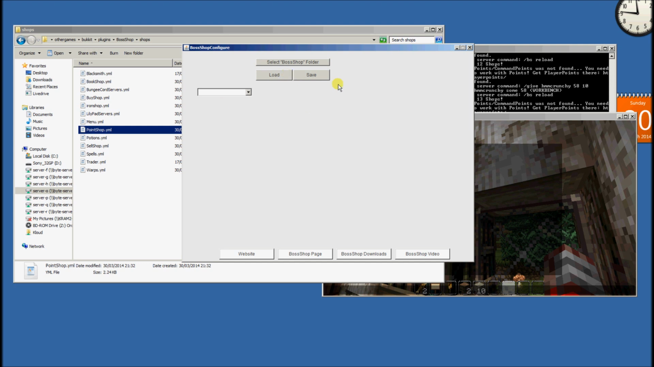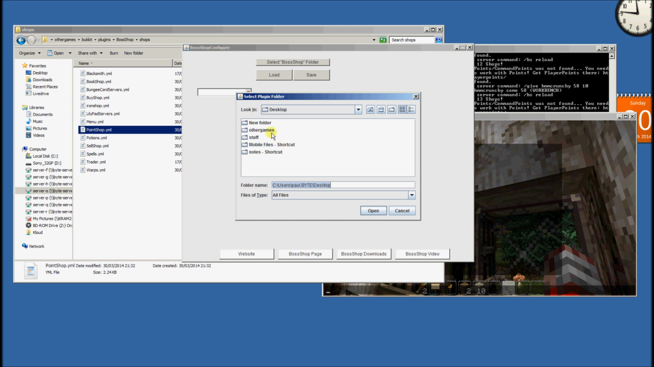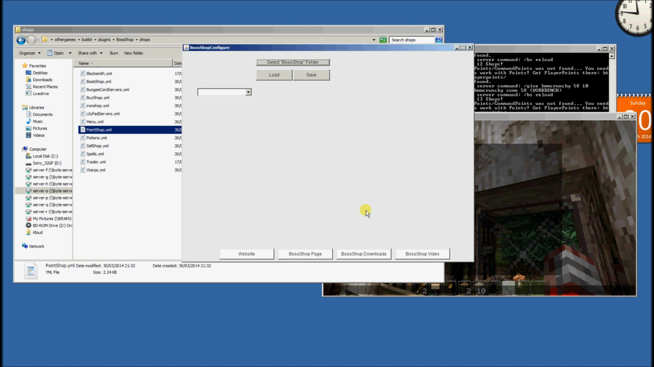So the first thing you do once you've started this up is select the Boss Shop folder. So if I select that, go to other games, Bukkit, plugins, Boss Shop, double click on that. So we're in Boss Shop, and then open. Has that done it? Come on. Oh, hang on. After I've selected it, click load. There we go, loaded 13 shops, and there we go. We've got the list of every shop I've got. There we go, we've got blacksmith, bookshop, etc.